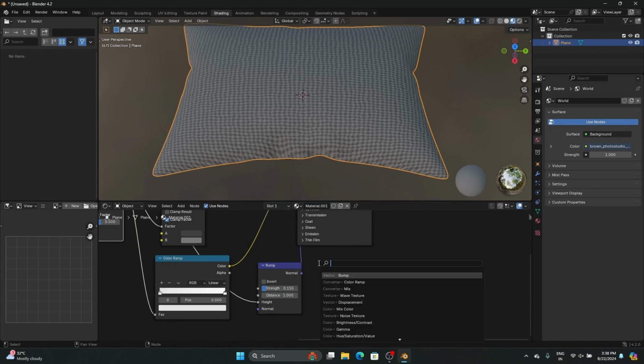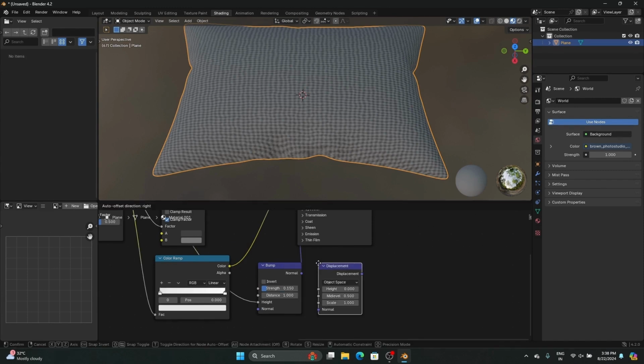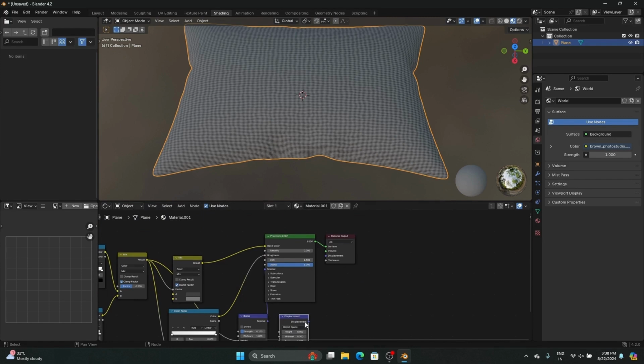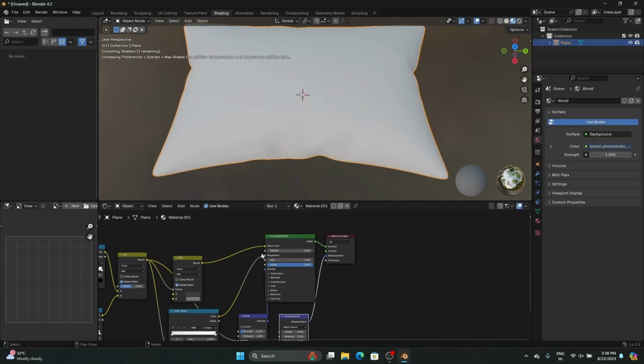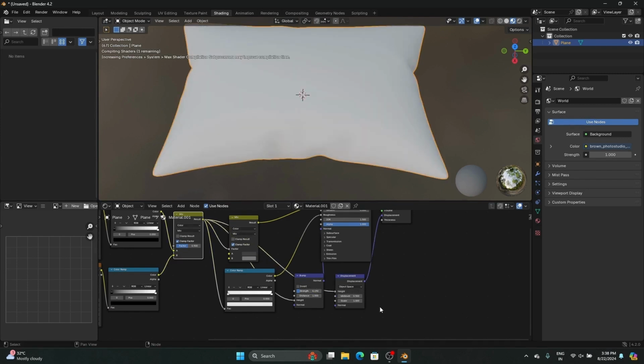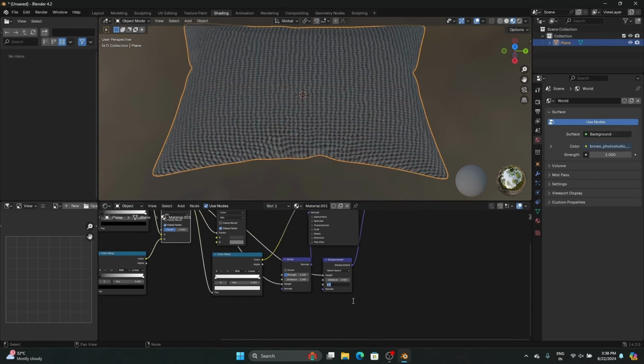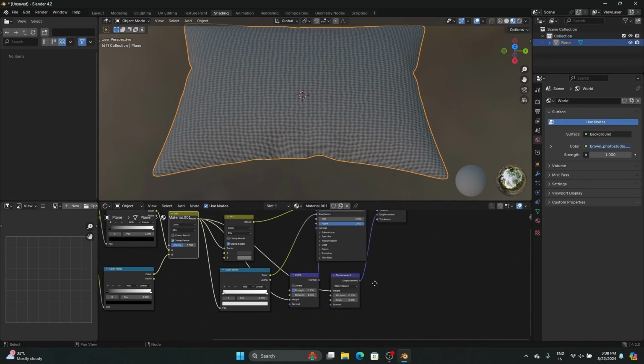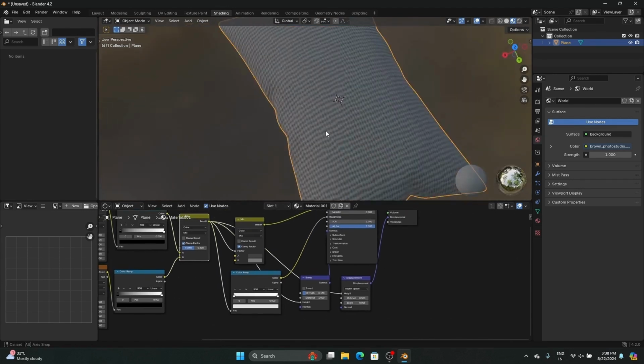Add Displacement node. Connect the Displacement node to Material Output Displacement. Connect the Mix node to Displacement height. Set the scale value to 0.005. Now we got a basic pillow and its texture.